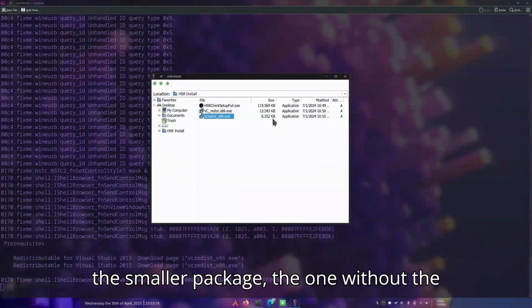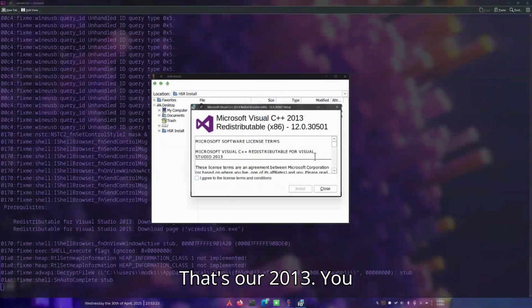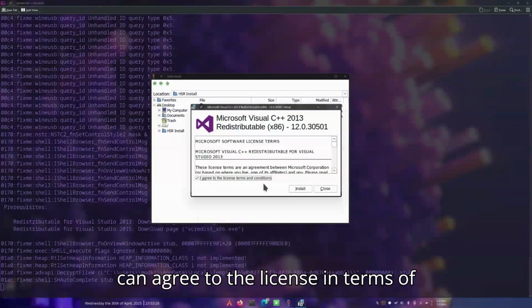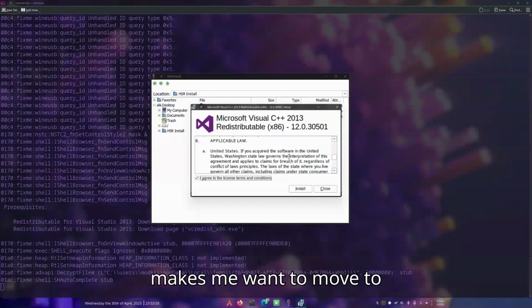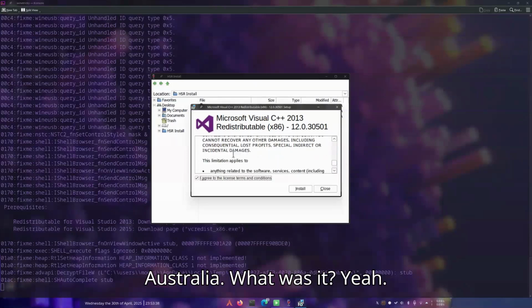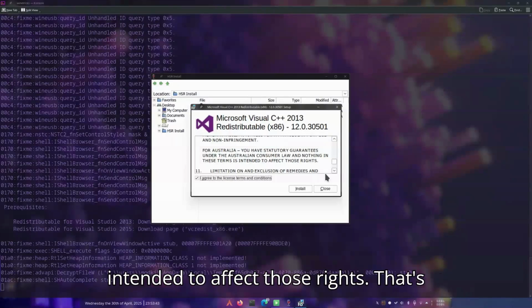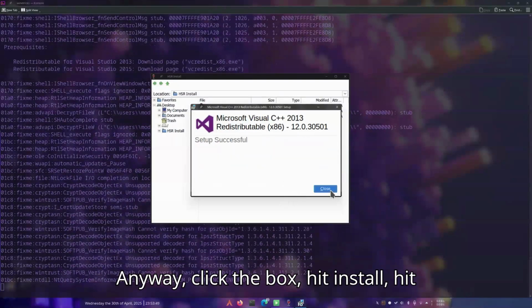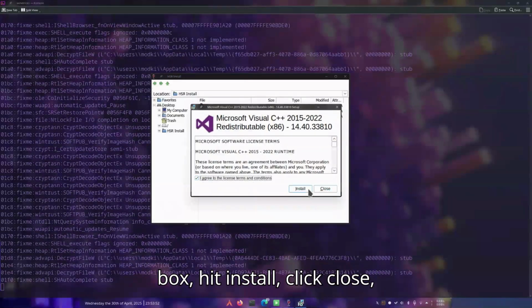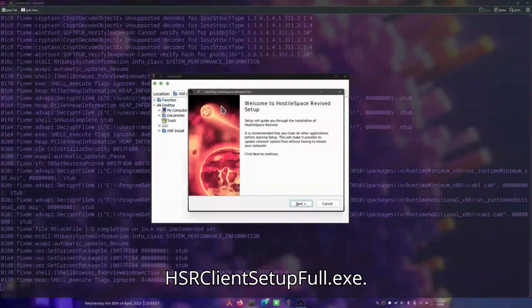All right, so we're going to start with the smaller package, the one without the underscore between the VC and the redist. That's our 2013. You can agree to the license terms and conditions because that's what you have to do to run Hostile Space. There's some stuff in here that kind of makes me want to move to Australia. You have statutory guarantees under the Australian consumer law. Nothing in these terms is intended to affect those rights. That's pretty sweet. Yeah, go Australia. Anyway, click the box, hit install, hit close. Next one, again, click the box, hit install, click close, and we're ready to run the HSR client setup full.exe.